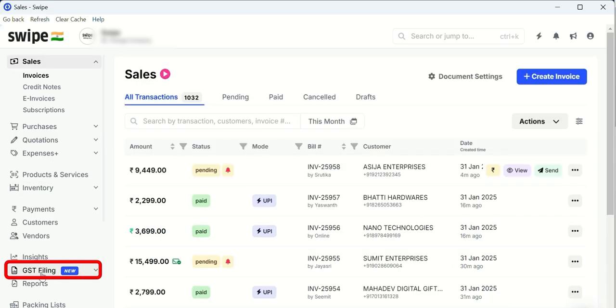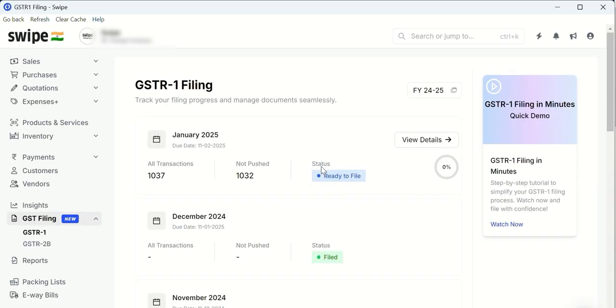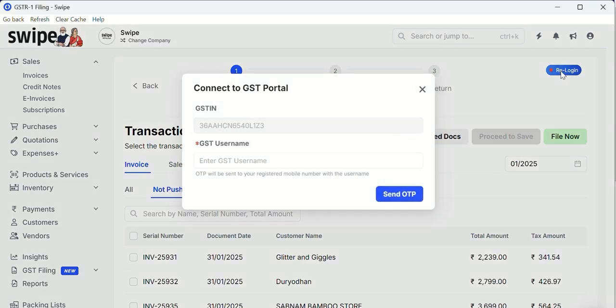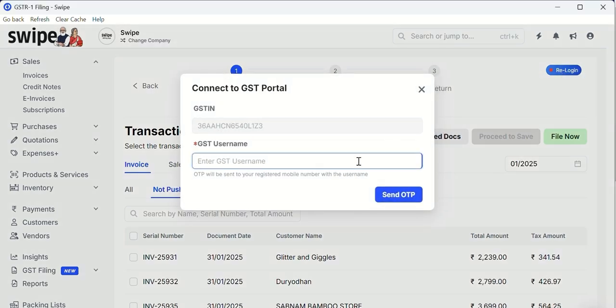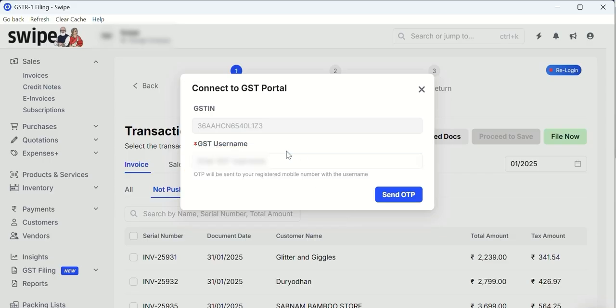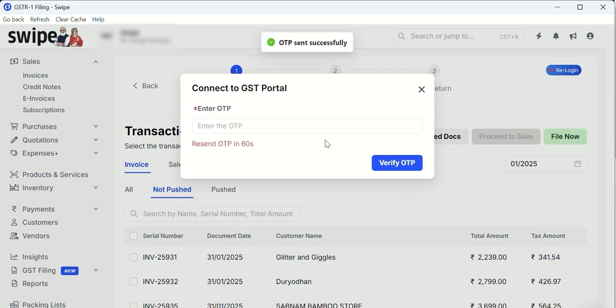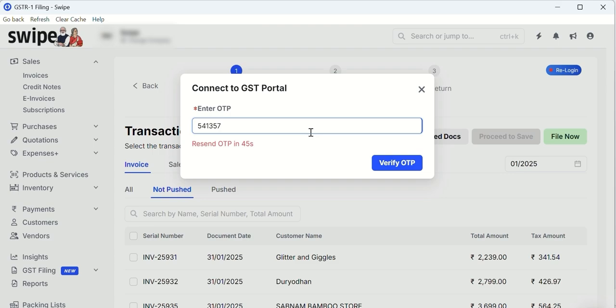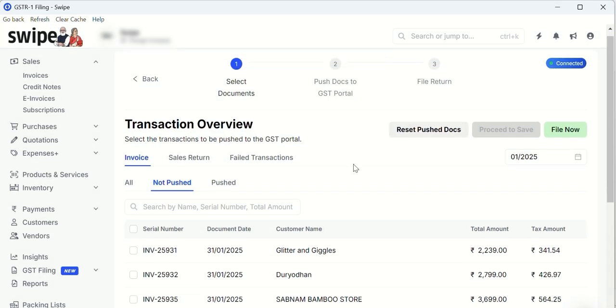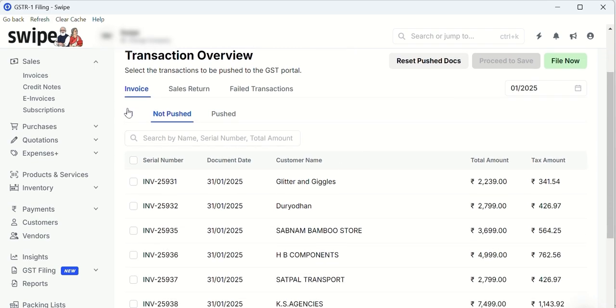Next, go to Swipe, click on GSTR filing, and then click on View Details for January. You can see the invoices. First, log in by pasting the GST username from the portal. After entering the GST username, you will receive an OTP on your GST registered mobile number and email ID. Confirm and verify the OTP. Once verified, you will see the invoices created in January.